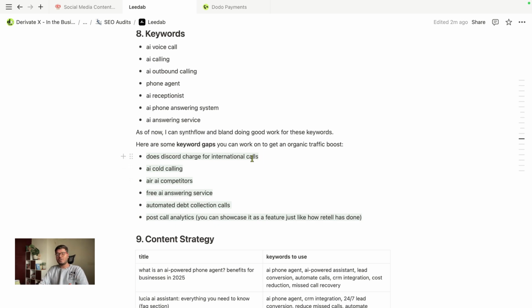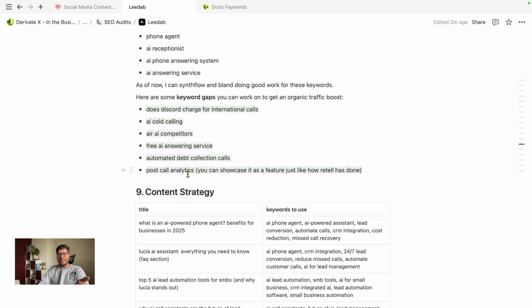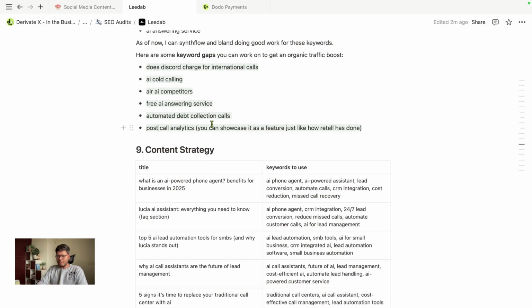Does Discord charge for international calls? AI cold calling, Air AI competitors. I think Air AI is by Bland or Synthflow. Free AI answering services, automated debt collection calls. This totally depends on whether this is in your ICP or not. Post call analytics. You can showcase it as a feature.